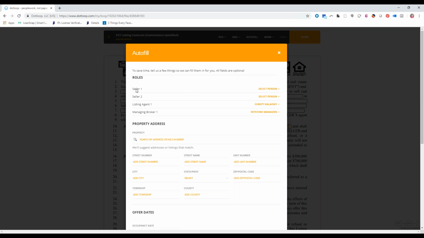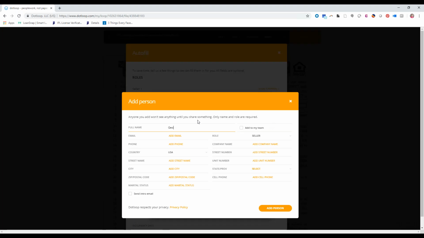And then our sellers. So who is my seller one? I click Select Person, and they're not listed. I have to tell the system who my seller one is, so I click Add Person. And I fill in my seller name and email address. That's it. That's all I have to do. They're already assigned the role of seller because of how I already went to seller one and said add person.